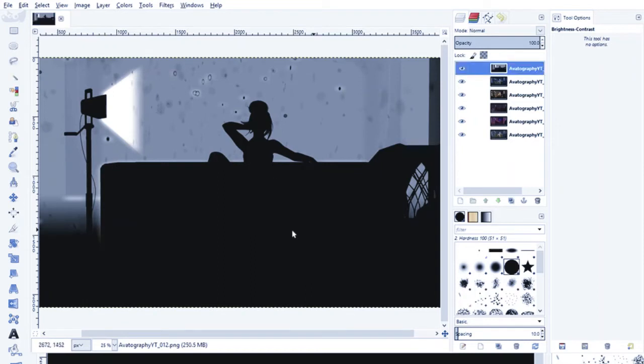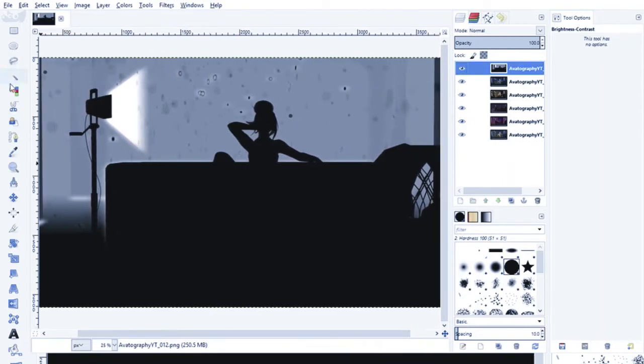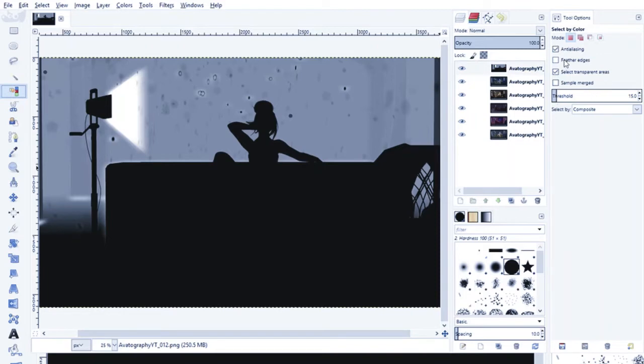So now we've got this layer, which is all black. You can see all of the black there. Go to color picker, and we are just going to select transparent areas. Threshold of 15, I think, should be good. Let's check it. Yeah, that's pretty good.